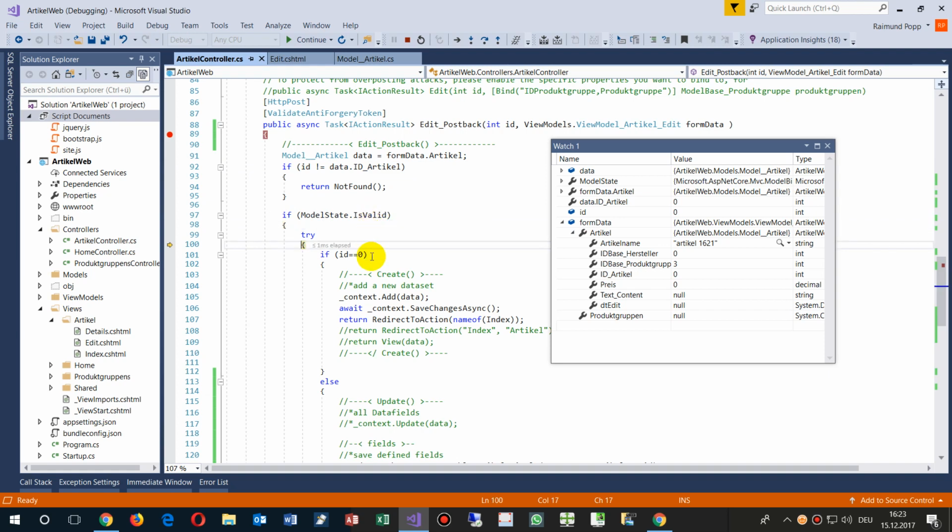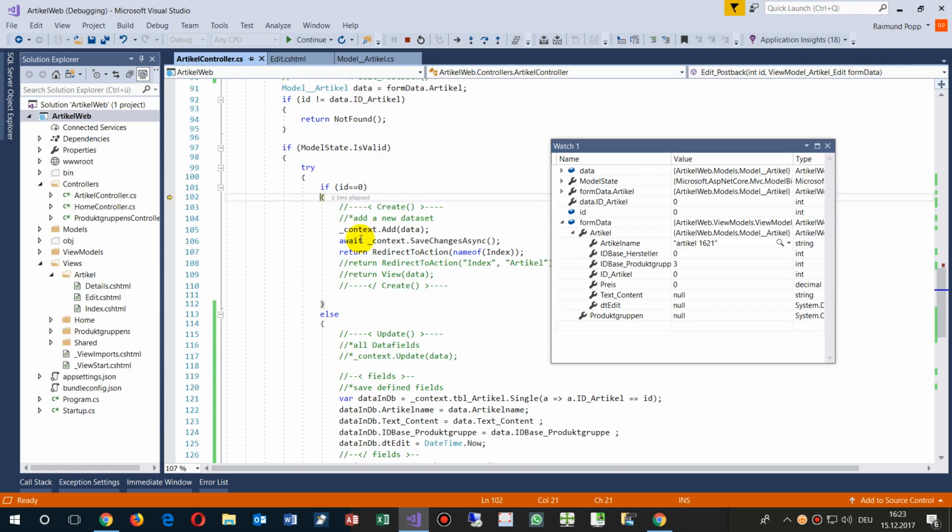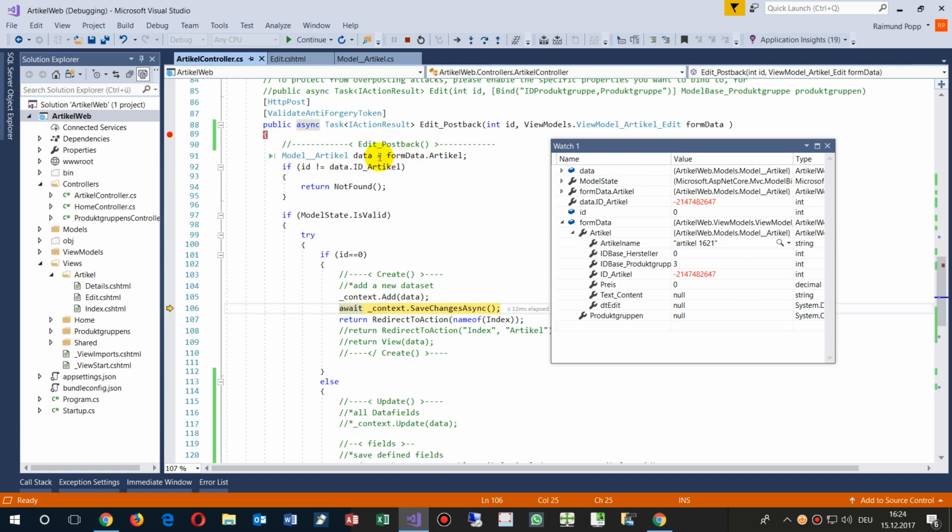So if validation is true, this is if the field is integer, not empty, not null, for example, or if all values are text and not too long, and so on. And then we go there. If the ID is 0, then we create a new data set. So we say context. Context is our gate to the database server, and then we say drop in there the article, the article which comes from the postback.